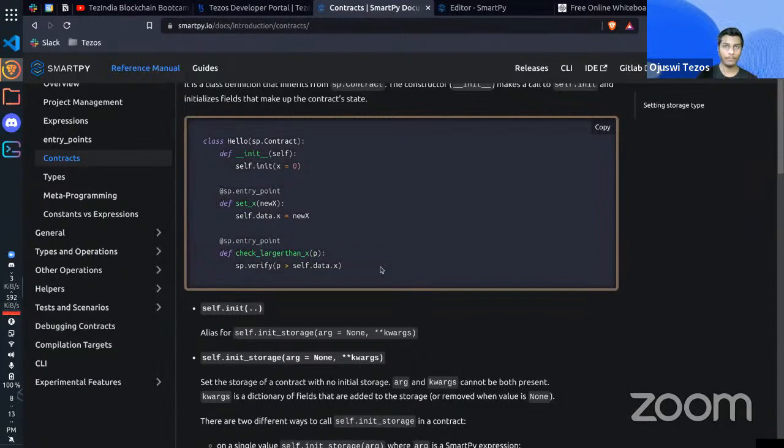to the permitted people, authorized people, then you can continue the function. And else, if anyone else is trying to call that function who is not authenticated, then it will revert back and the transaction will fail. So sp.verify is a very handy statement.